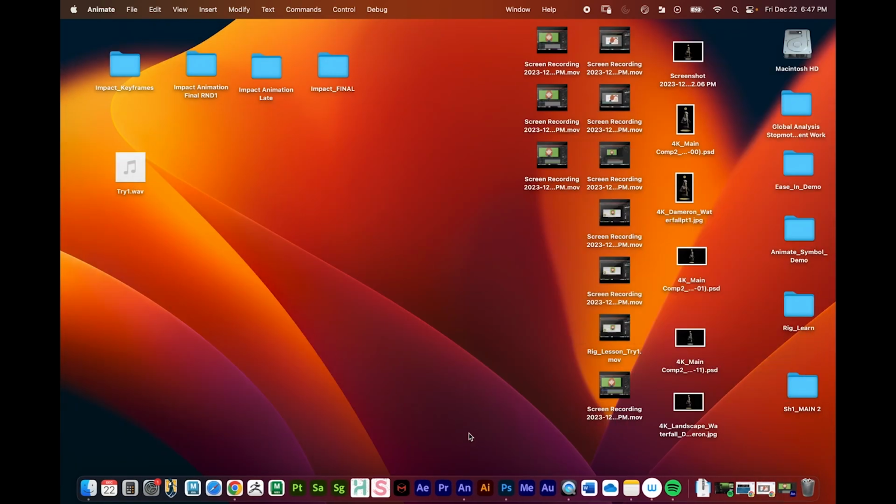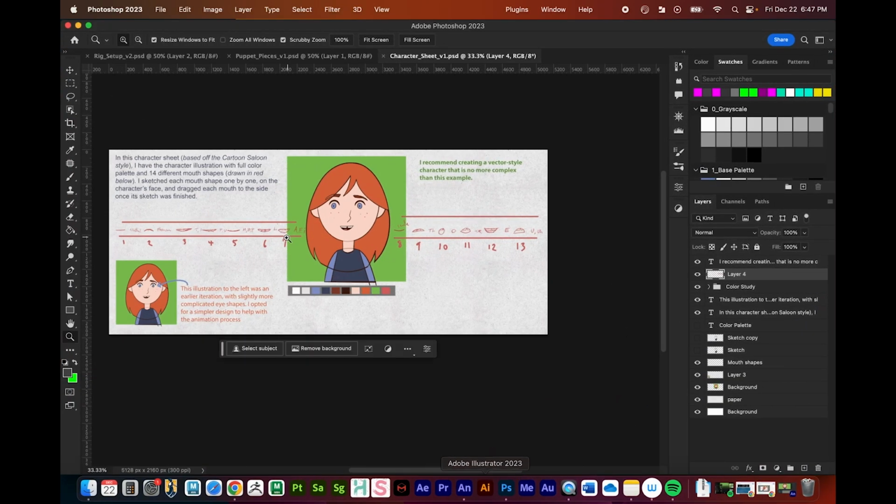So let's go over what you should do as initial steps right here. For your initial steps, we have the character sheet, and this is where I recommend everybody start. This is my character sheet. I drew this in Procreate, and you can see that my character is just facing straight forward. I'm not going to worry about a 3D turnaround or anything like that. We're just going to have the character facing towards camera and stick to one angle for this particular rig.